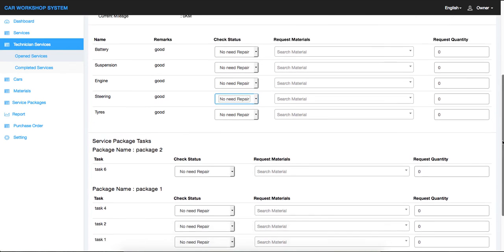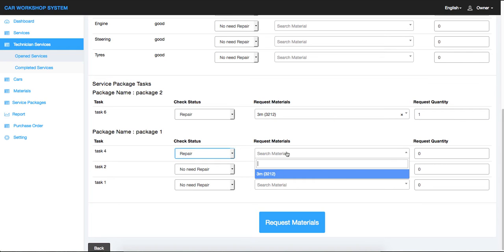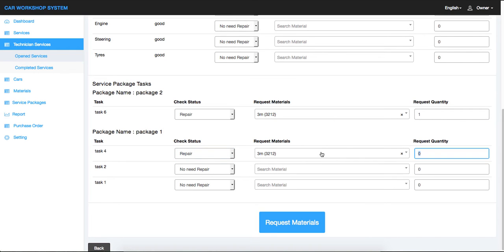Okay. Now we will go to the task. Example, for task 6, we need to repair. We need to change 3M, then put 1. Example, for task 4, repair, put 3M. Example, 2 piece. This task 2, repair, 3M, 1 piece. Again here, repair, 3M, 1 piece.